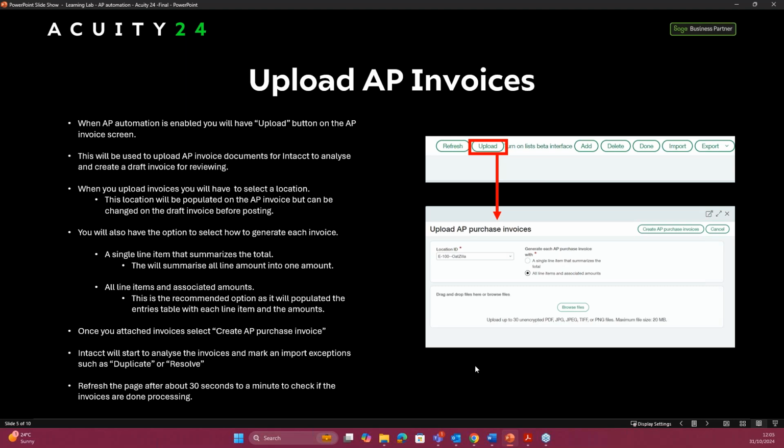Okay, so uploading AP invoices, or AP purchase invoices. Once your AP automation has been configured and enabled and is ready to use, you'll have an option on your AP screen that will have an upload button. This is what you will use to upload any invoice documents.